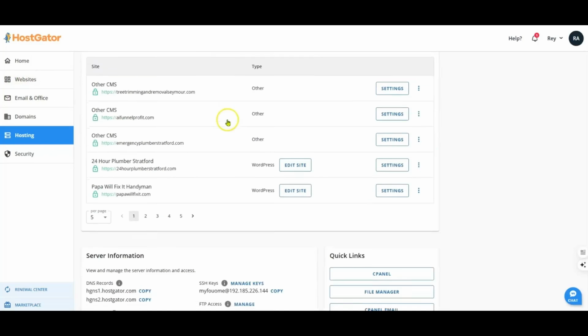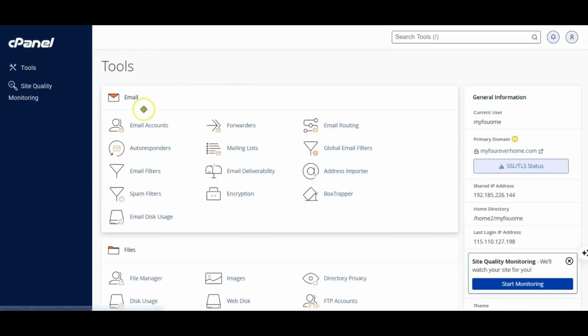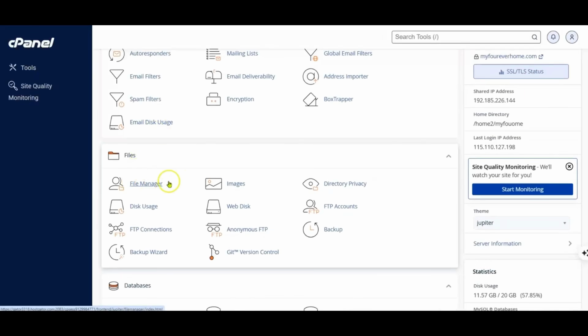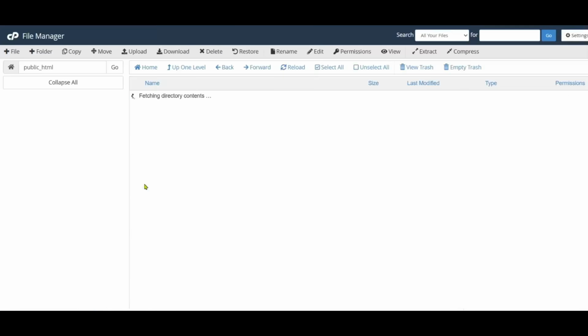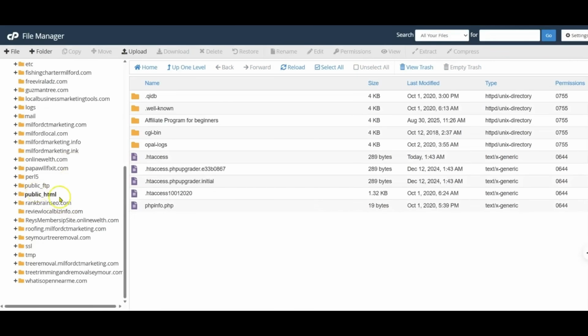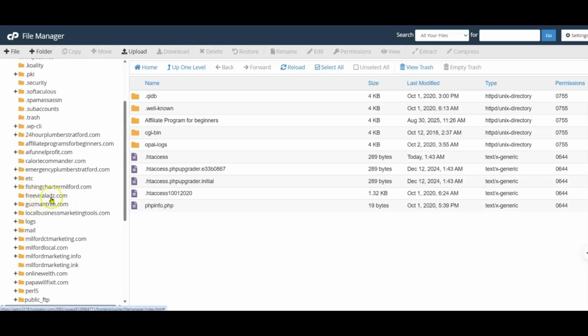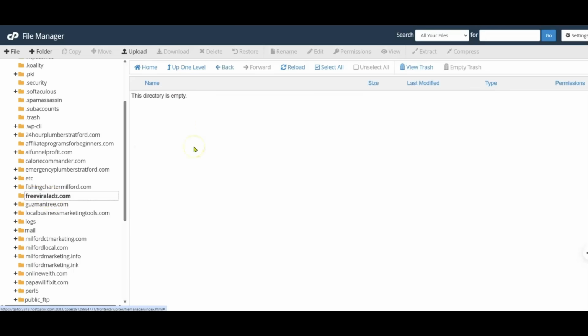So now we're going to come down here and click on cPanel. Then we need to go to our file manager. Now I have a lot of domains in here, but you want to go to the domain, most likely it'd be in your public HTML file. And if you see your domain down there, just click on it. But I'm going to click on free viral ads here. This is the domain folder that I'm going to use that doesn't have any WordPress installation on it. And as you can see here, the file is empty.